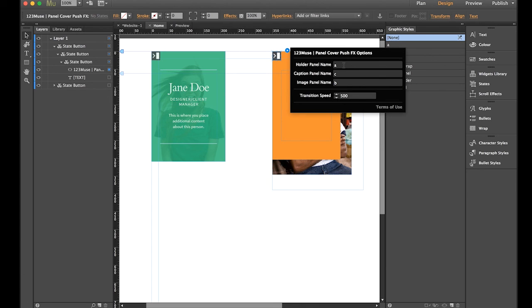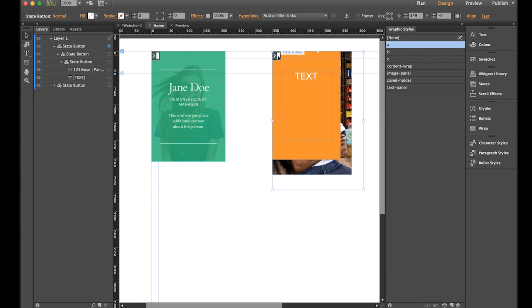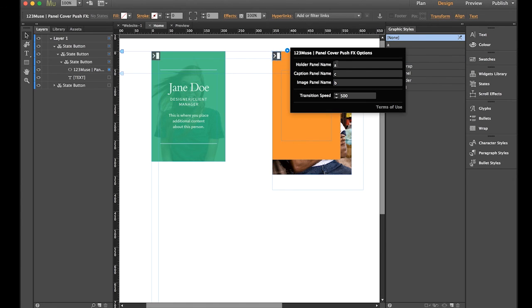And again, I'll just go over the appropriate place again. The outermost button goes in the holder panel name, the first option. The innermost button goes in the caption panel name, which is the second option. And the middle button goes in the image panel name, which is the 3rd option. So that's how you would set up, and that's how each of these panel effects works. So you could go ahead and drag different panel effects in there. Now each different one that you bring in will have the same options, and will need you to change those options.